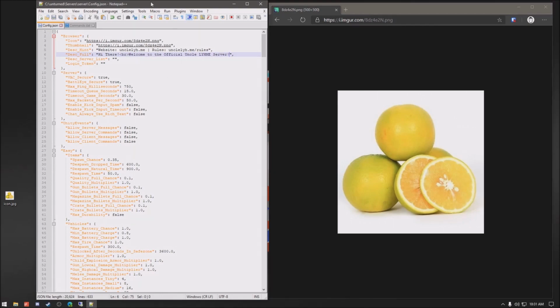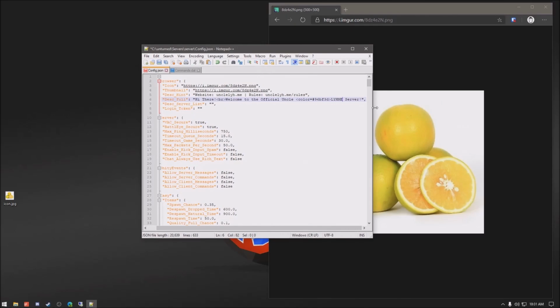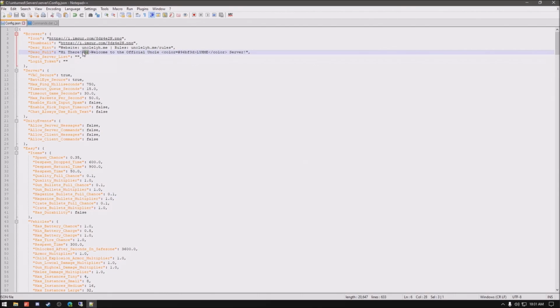Now, this is just a quick reference. Let's make LYHME a green color. To do that, we're going to do color equals, and then the hex code that we want it to be. So I'm going to do 96BF3D, and then end that off. From there, we're going to go to the end of LYHME and finish it off. From there, you can leave it as is, and continue it as you see fit. This is how you add a new line. This is how you would change the color.